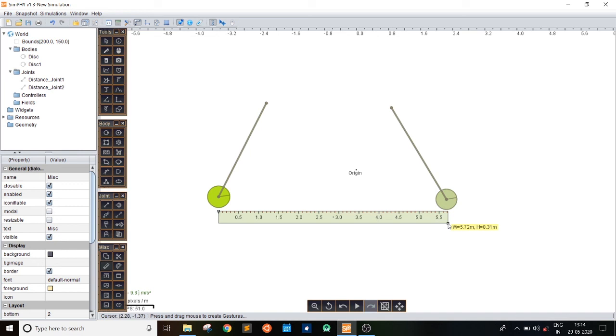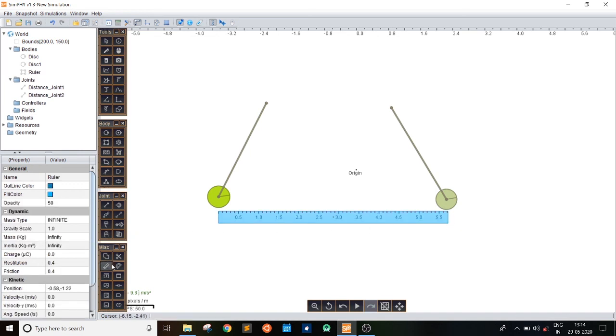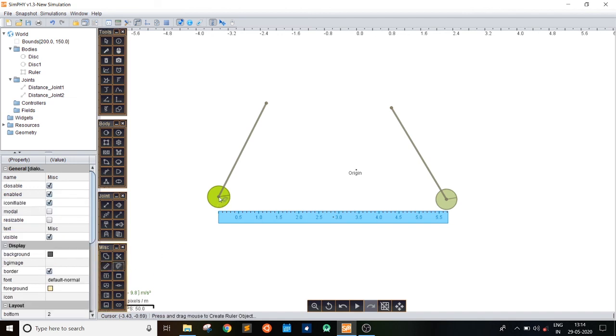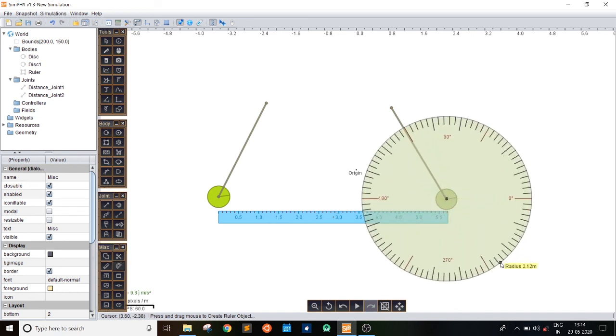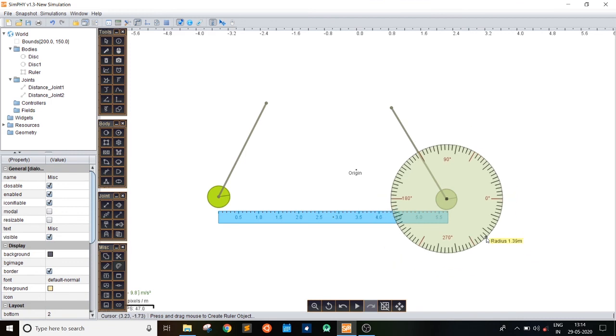We have another feature called the protractor in the same miscellaneous toolbox, and by clicking and dragging it will make a protractor, and then you can measure angles of your own choice.